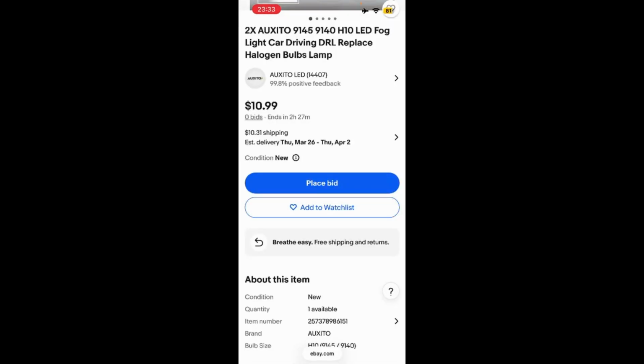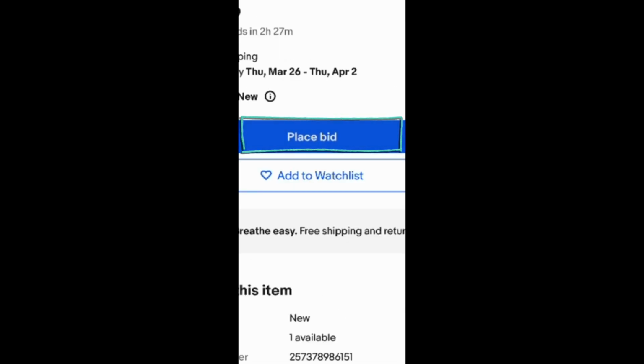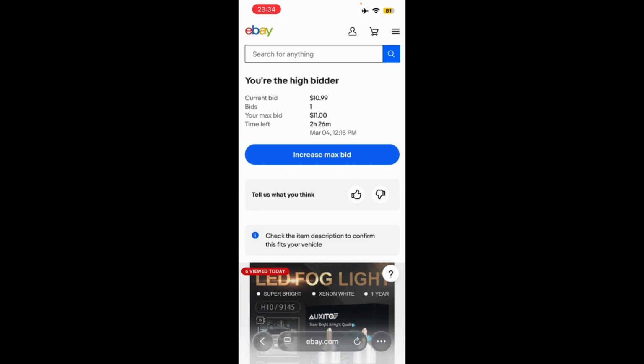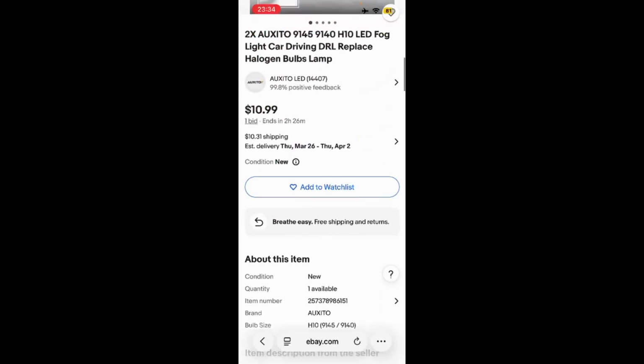Once you've done so, you have this option right here that says place bid. Just tap there and just place your maximum bid, and eBay handles the rest. And tap on confirm bid. You can also increase your max bid, and there you go.